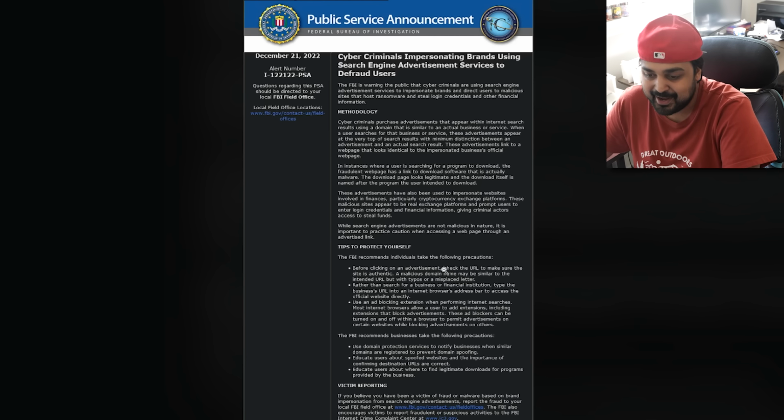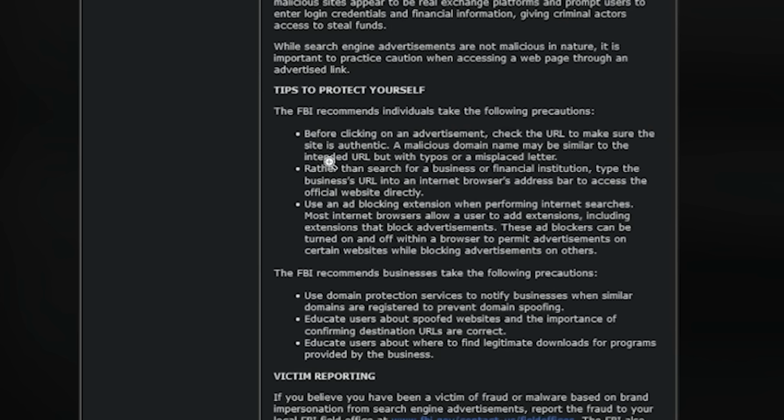Before clicking on an ad, click the URL to make sure the site is authentic. Okay. Rather than search for a business, type the business's URL into the address bar. Oh, okay, use an ad blocking extension. Well, I would love to use one, Mr. FBI, man, but it seems like my web browser of choice is saying, don't be blocking too effectively.